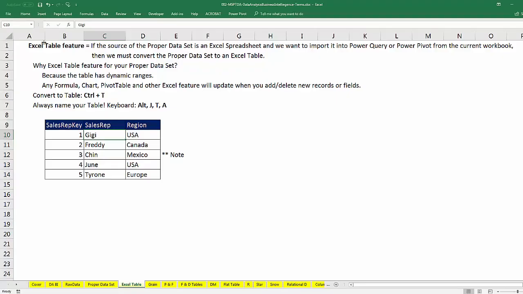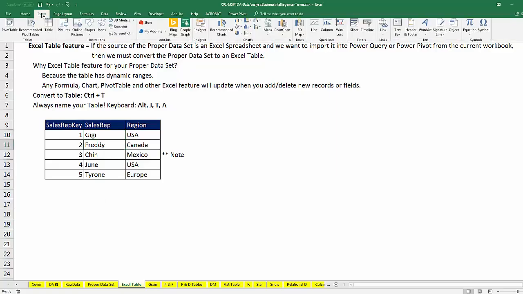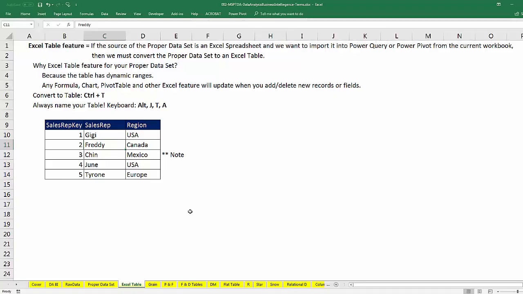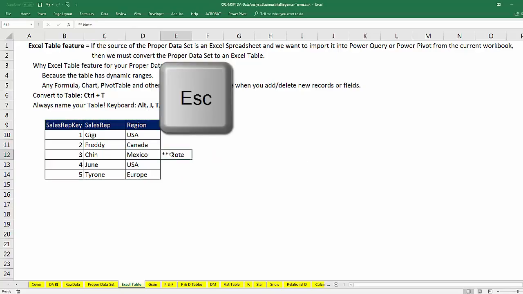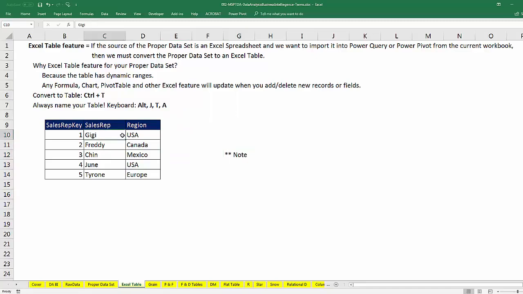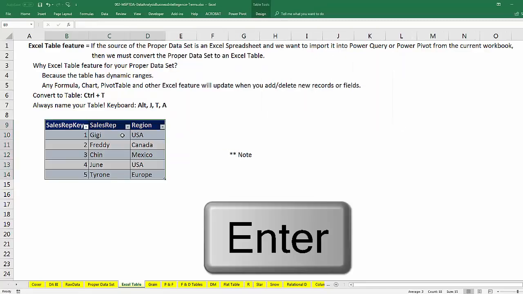How do we do that? Empty cells all the way around. Click in one cell in the proper data set. Insert table, or we'll just use the keyboard, Control-T. Now notice, that's why we have to have empty cells all the way around. So I'm going to click Escape, over to the side, Control-T, and Enter.